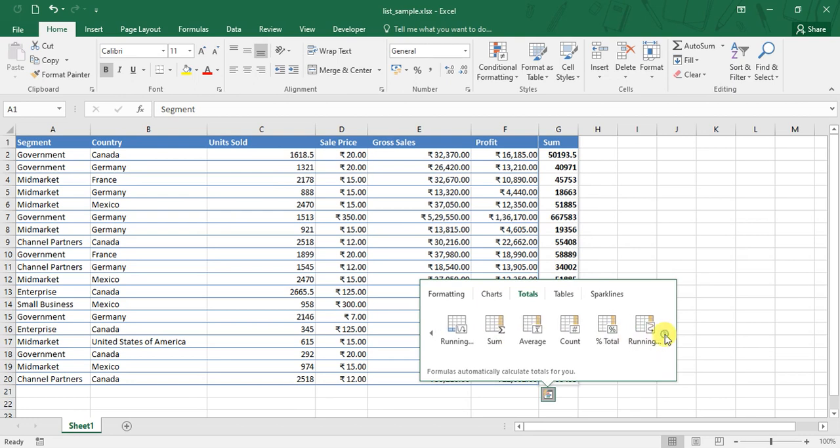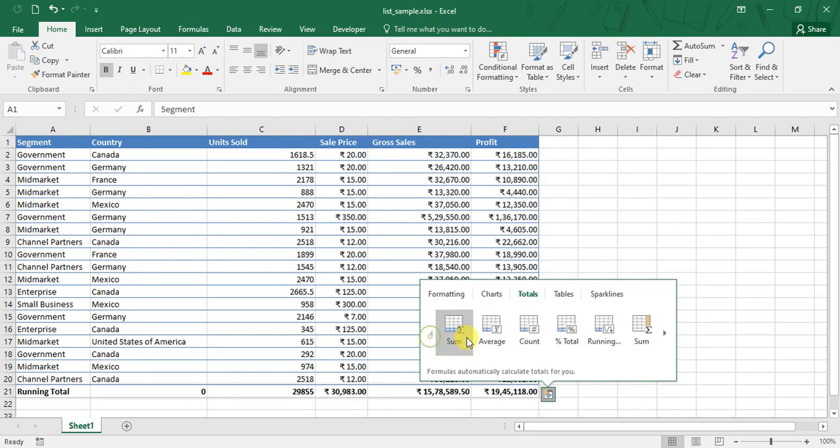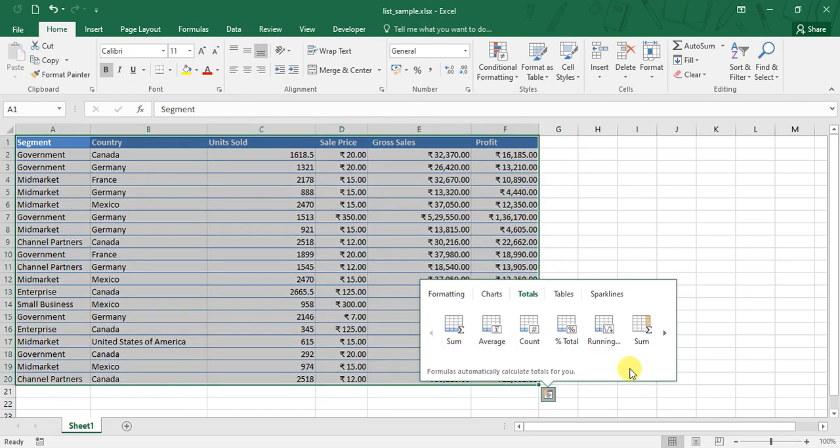Similarly there are many more options available: average for the right side, count, total, running. In this way we can get all the different mathematical or financial calculations using the totals.